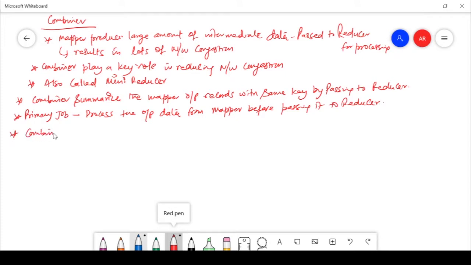The combiner and reducers are sometimes identical, right? Sometimes identical, and we just need to understand when they are identical, their possibility. So, let us understand one by one. Why?